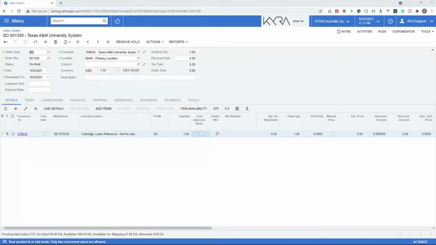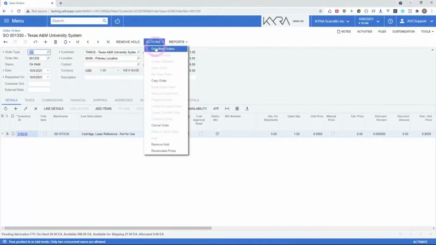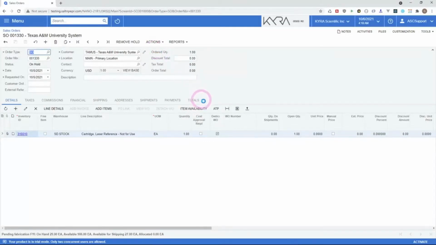If it is preset, or you manually check it, this indicates that a work order will be generated to produce the items on the sales order line. Let's go ahead and do that. Now we need to generate work orders for all the lines that we have indicated with the Dedicated WO field checked. Generating the work orders is done by the item Generate Work Orders on the Actions drop-down list.